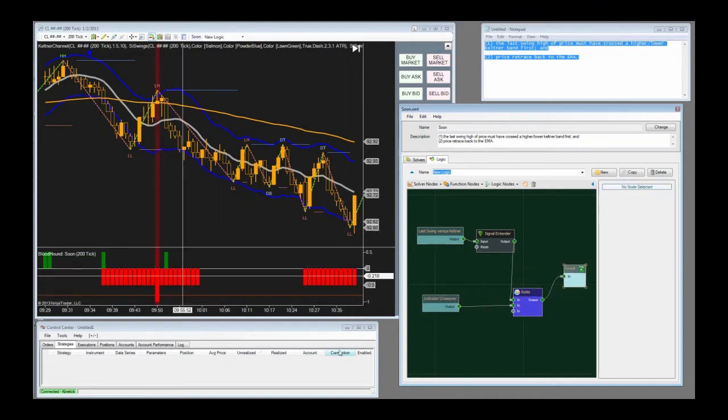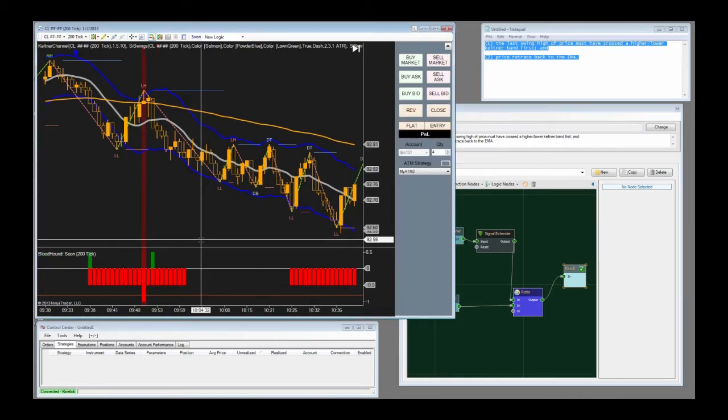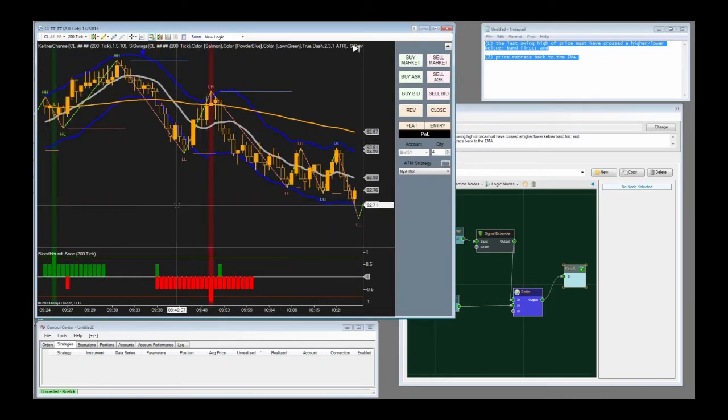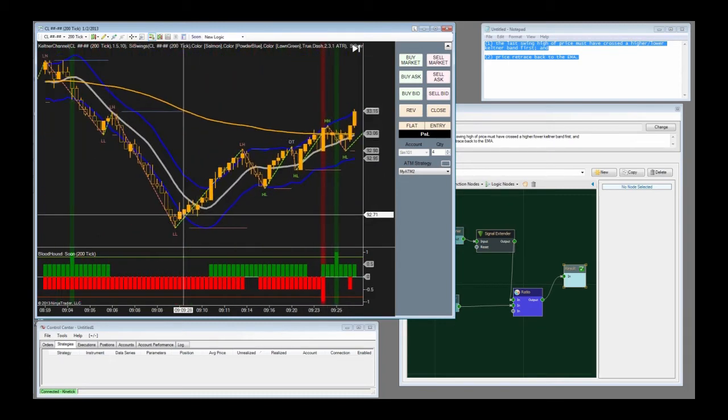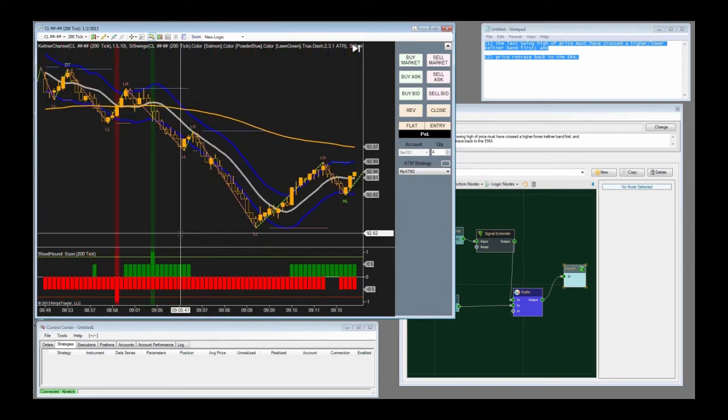So that's kind of one way that you can implement this. And believe me, there's probably a million ways to do it, depending on how strict you are with looking at the last swings and that sort of thing.